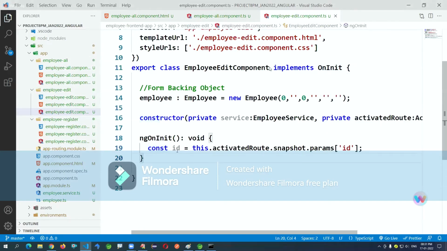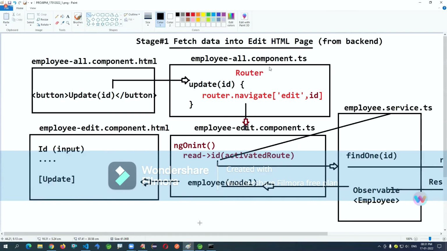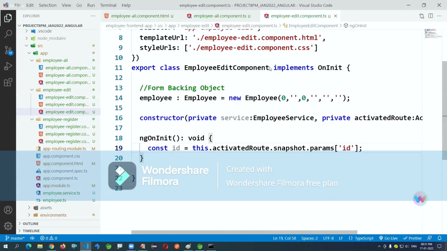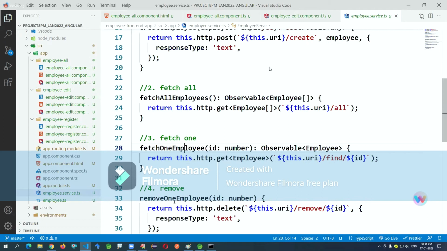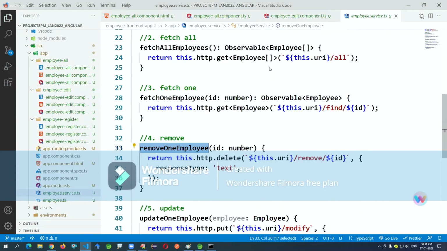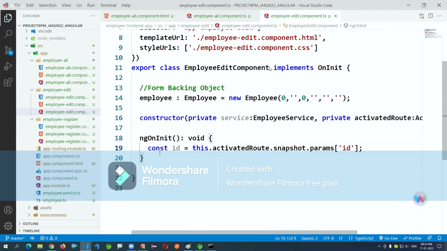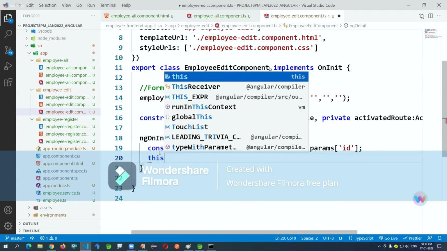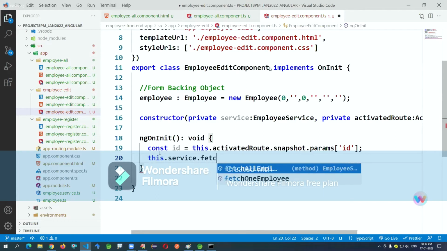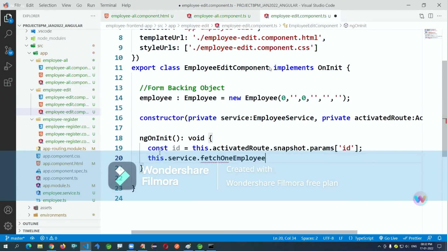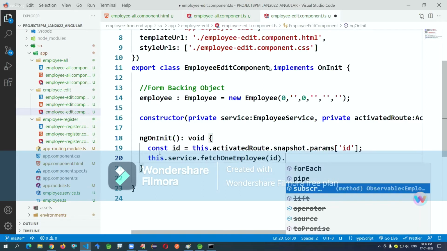Once you load that ID, we have to make a service call to find one. Already we wrote service methods to fetch one employee, remove one employee, and update employee. Fetch one employee method is called. That returns an observable. So here, pass the ID and subscribe.